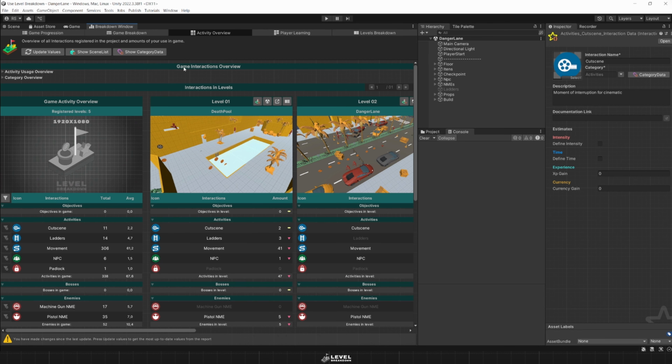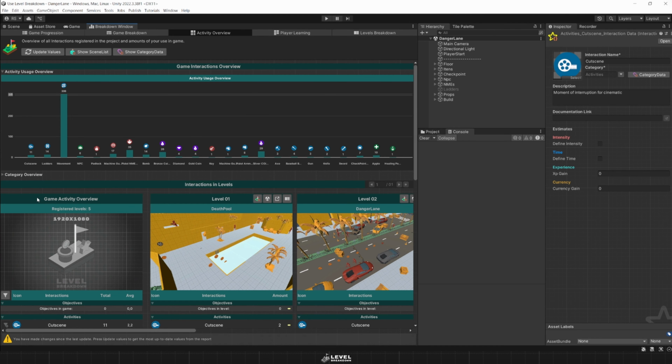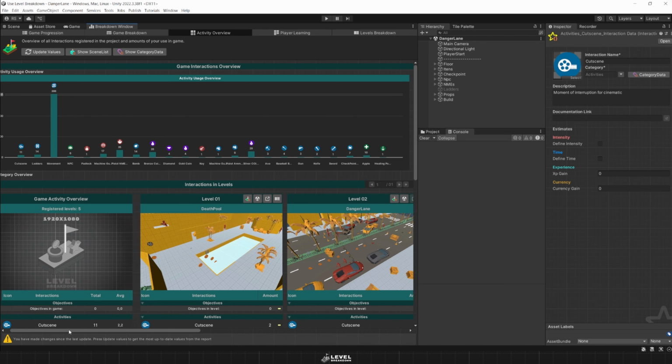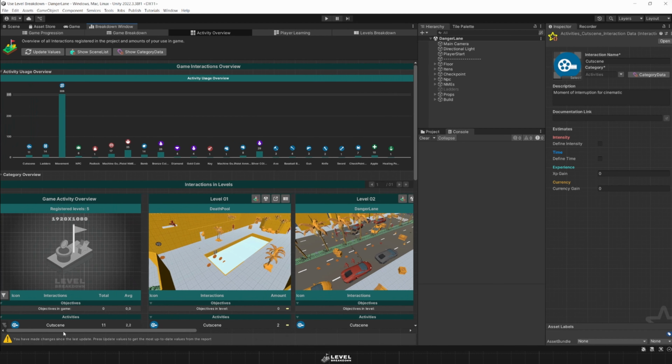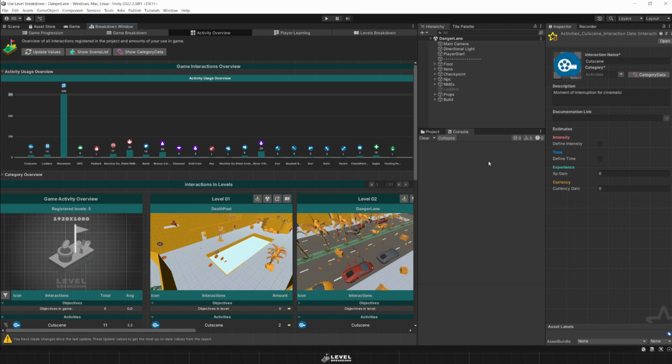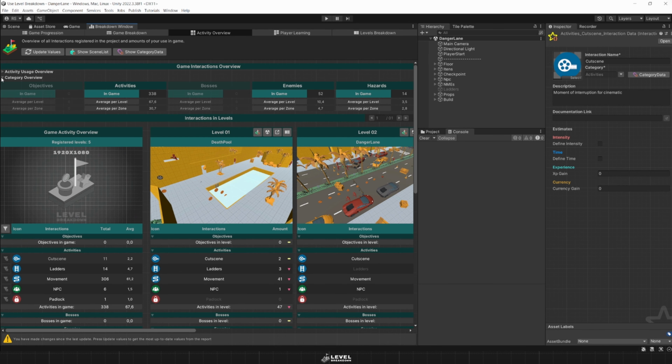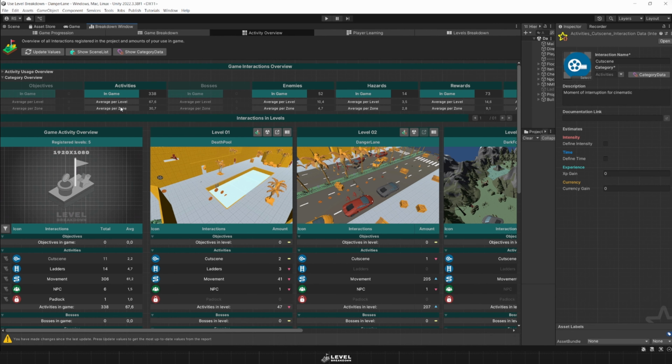In the first part, we have the Activity Usage Overview, a graph where we can compare the usage of each interaction throughout the game. For example, we can see that the most used interaction throughout the game is movement, as we predicted earlier. It's also possible to compare activities and check if any activity is underused or overused. In the Category Overview, we can see the distribution focused on categories, showing how many interactions of each category were used in the game, their average usage per level and per zone.